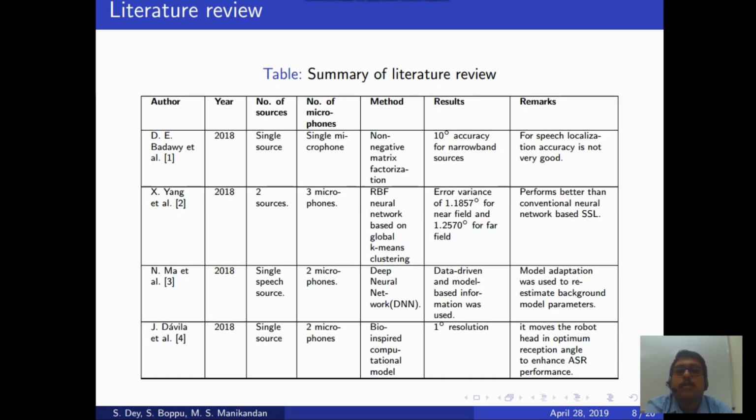Paper 2 uses an RBF neural network based on global k-means clustering. Two sources were located with the help of 3 microphones. Paper 3 locates a single speech source with a binaural recording set using deep learning. Paper 4 localizes a single source with 2 microphones, and they used a bio-inspired computational model.